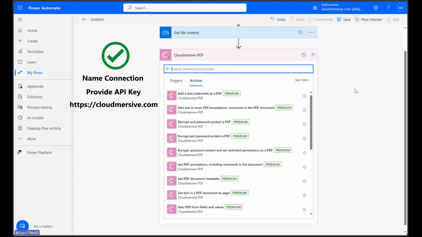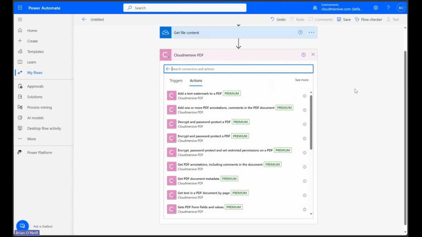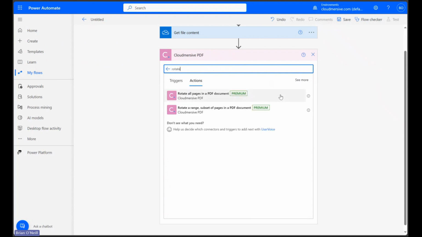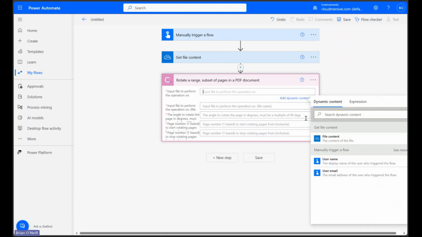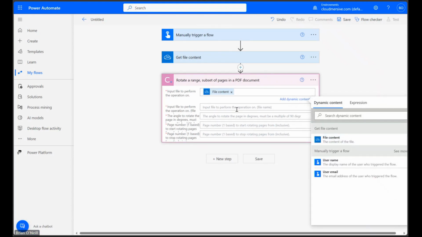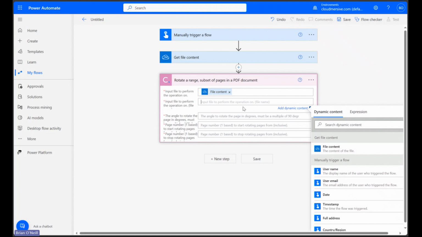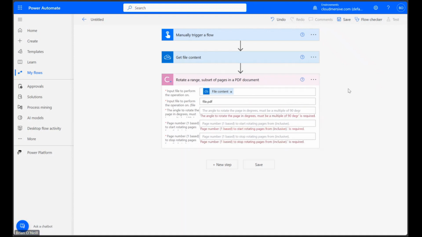Once we reach the actions list, let's type Rotate and select the option called Rotate a Range Subset of Pages in a PDF document. To configure this action, we just need to supply our example file content in the first field, then give our file a random name with a PDF extension, and then we can choose the rotation angle and the range of pages we're rotating.